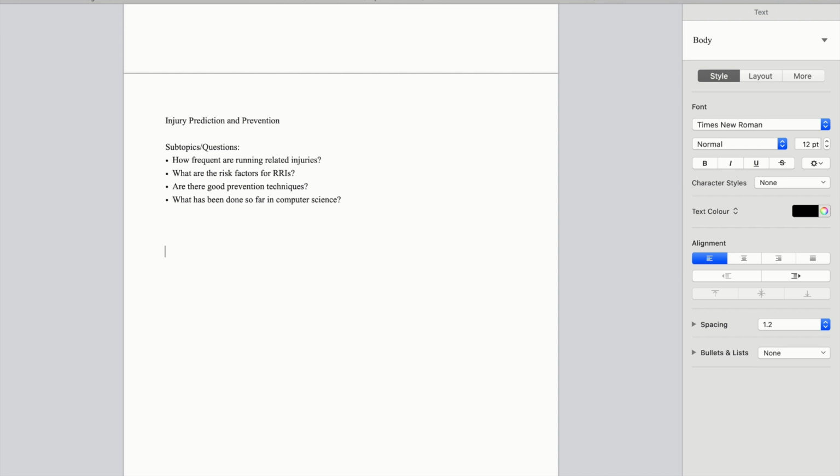So the next thing then, since we've already chosen our general topic and we've come up with some subtopics, is to pick one of the subtopics and work on it. So I'm going to pick, how frequent are running related injuries? And these are the things that we want to find out through our first search.